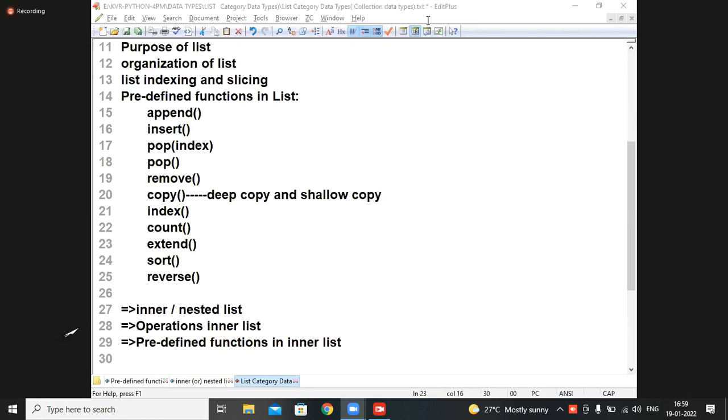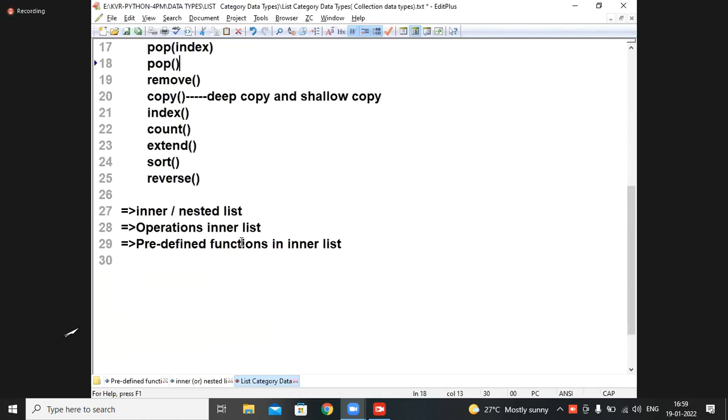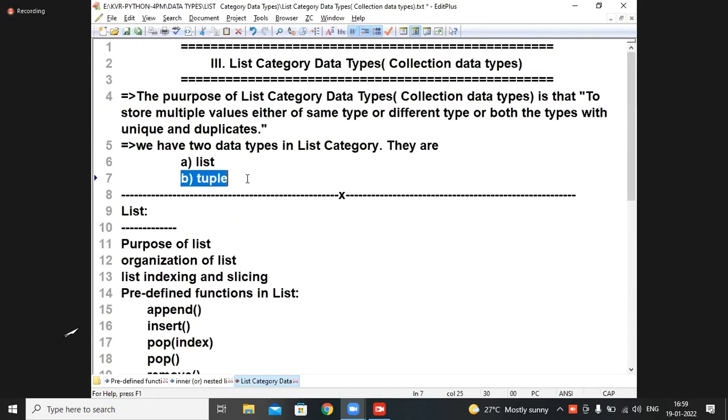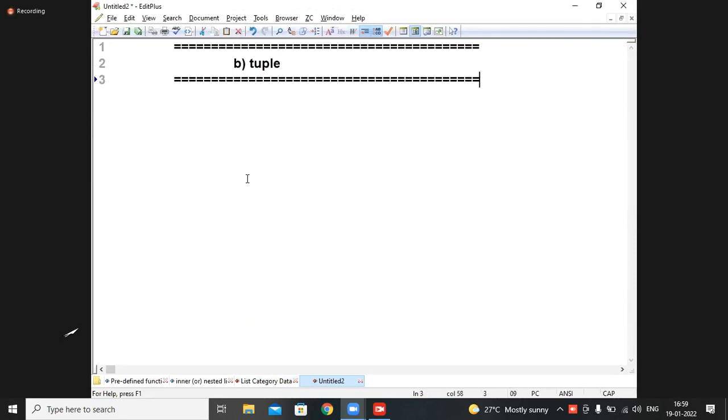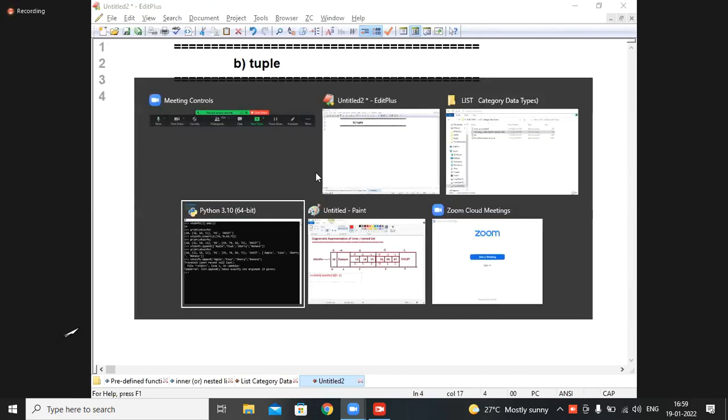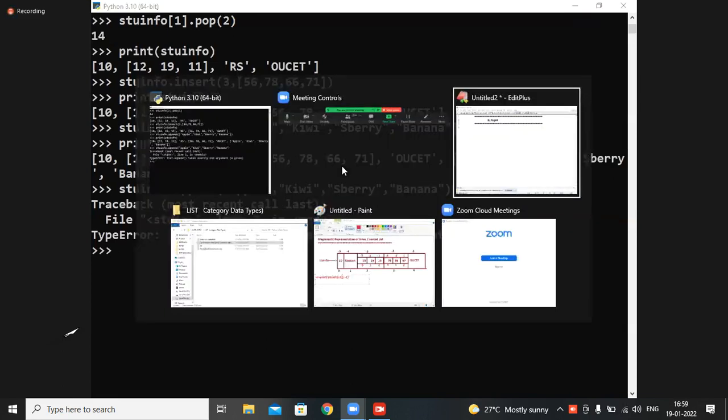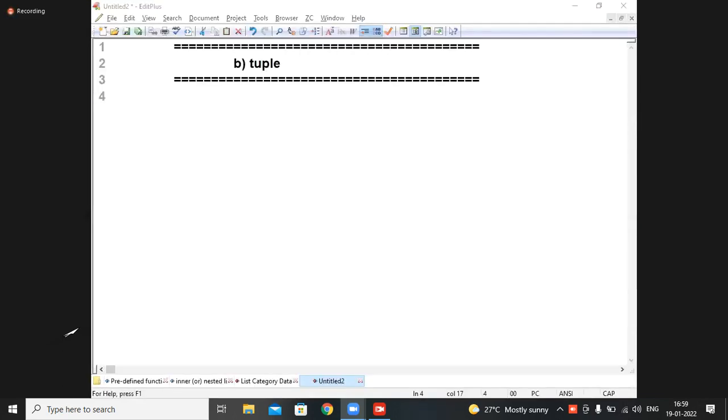Now I'm going to introduce the next topic, which is the tuple. I'm going to explain the tuple. It is so easy, students. I can't imagine how easy it is. It is so simple, you can understand me very well.